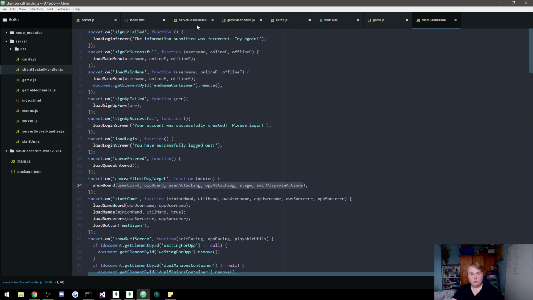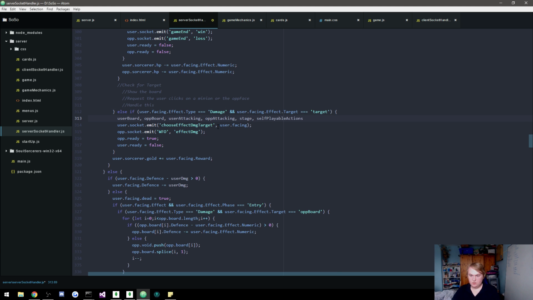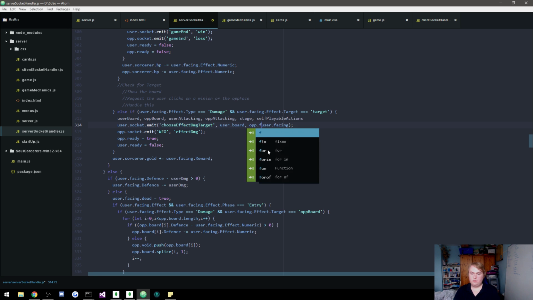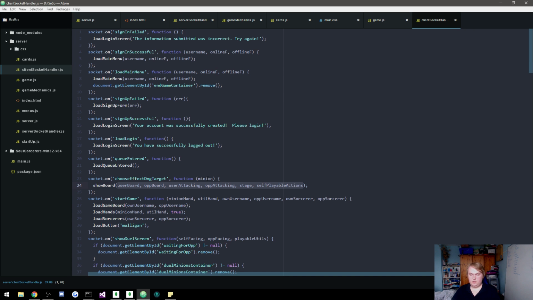Okay, so we need to pass through these things here then. So we need to pass through user.board, op.board, user.attacking, op.attacking. The stage we don't need to set up, so null, and then the user facing. Okay, so we need to do this.